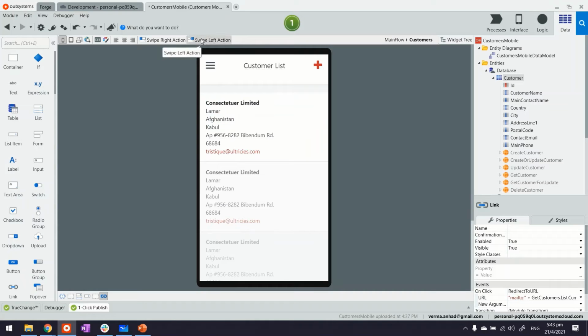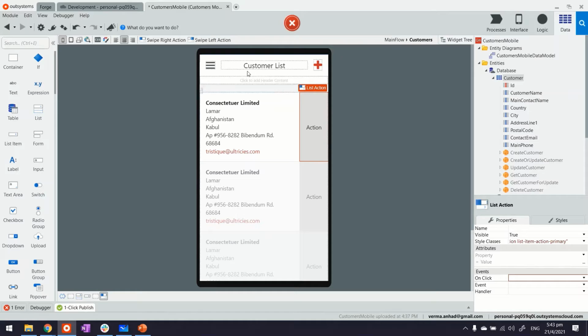Now, if you see on top, this is where these options exist. If you want to add left action, I can do that like this. I can have a text here or replace it by an icon, both ways it works. Let me quickly rename this to delete.